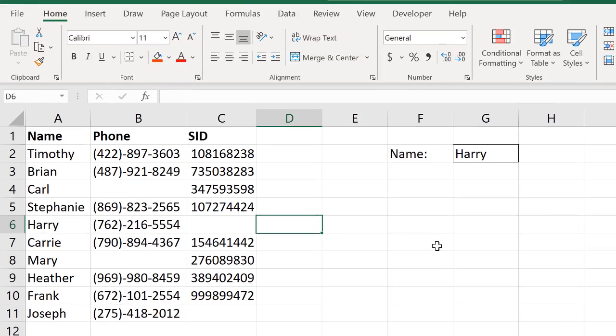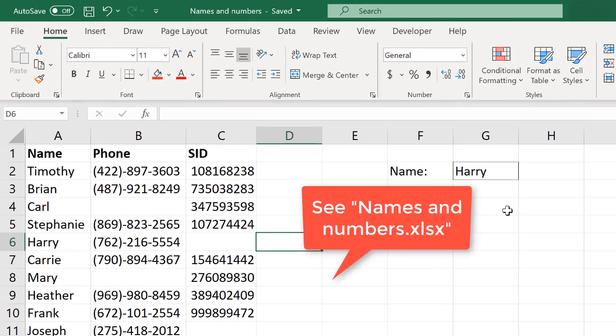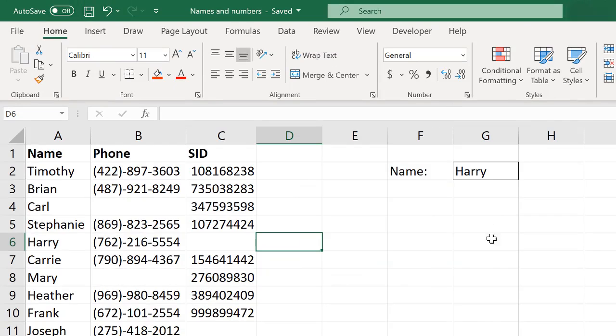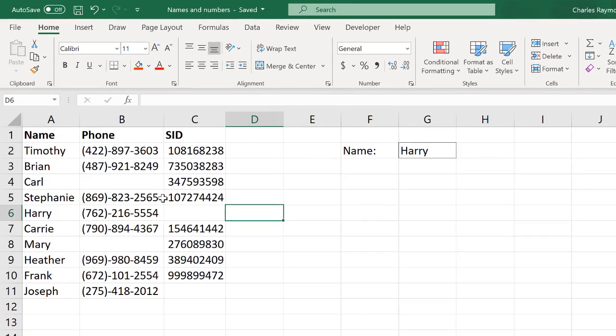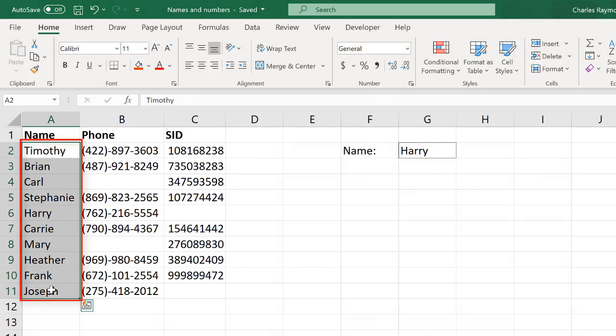I've got this file called names and numbers, and I just wanted to show you how we can format based on a formula. We have the name, phone number, and student ID of some students. I am first going to show you how we can enter the name into cell G2, and it's going to highlight the name over here. This is going to be based on a simple formula. I'm going to highlight the column that we want to format if it matches the name over here.